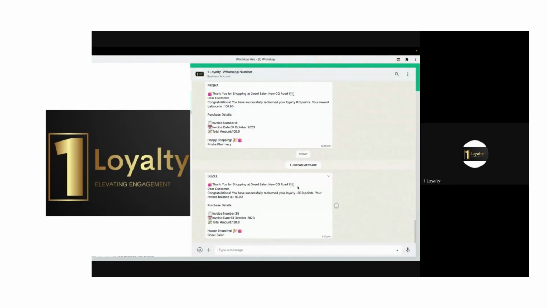Gozel, thank you for shopping. Your total invoice amount was 120. You have redeemed 20 rupees. Okay, so I paid 100 rupees. On 100 rupees, I'll earn 10 rupees. So this is how you can get WhatsApp as well as SMS.